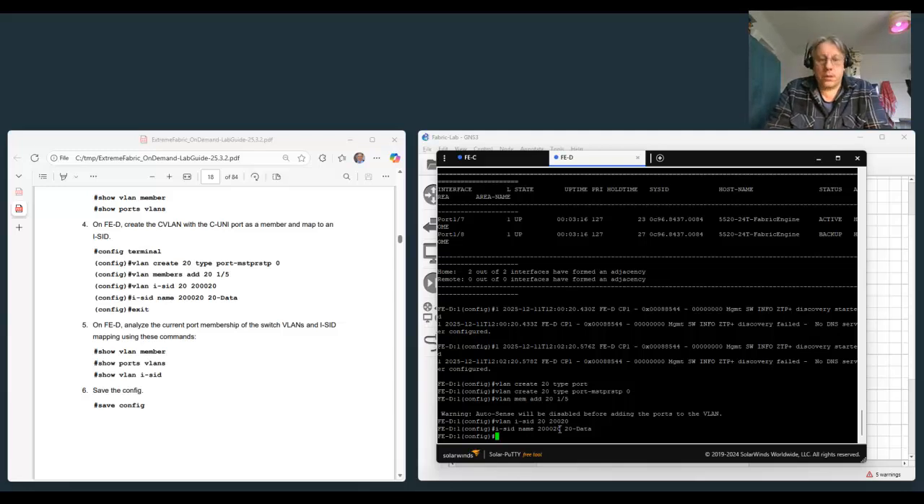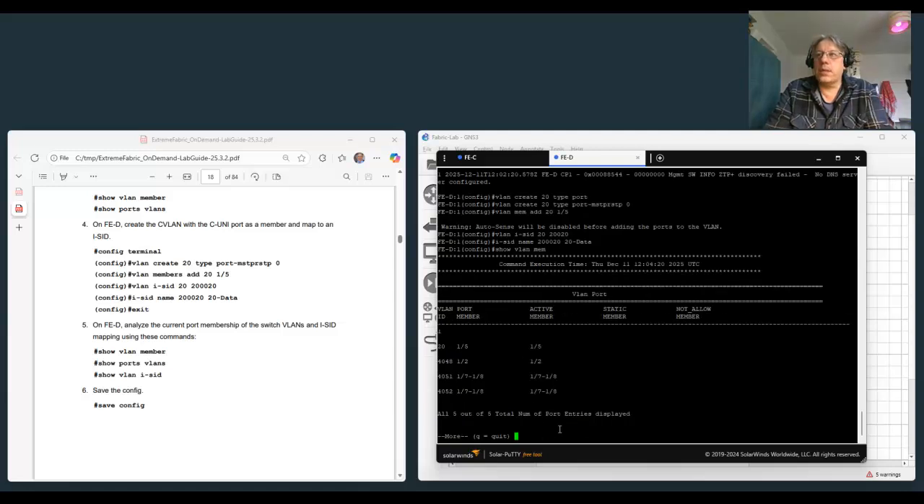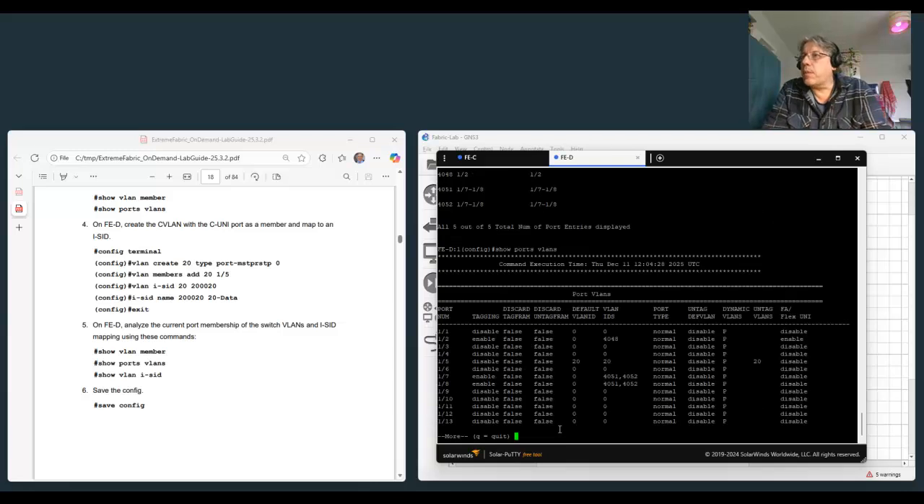And we're going to show our VLAN members again. There's 1.5 in VLAN 20. Show ports VLAN. We see that 1.5 is a member of VLAN 20, untagged, and we're going to save the config.